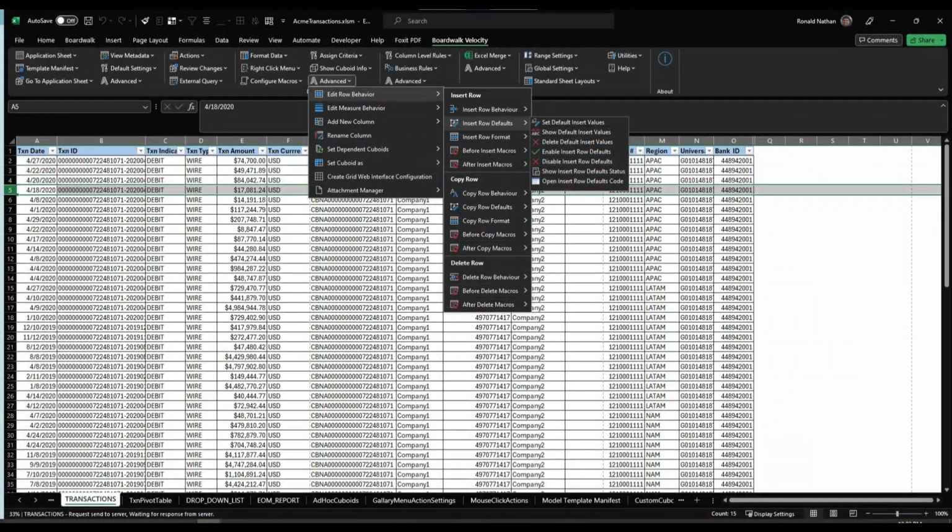To review the default values configured, select the Show Default Insert Values. If you would like to remove the default values configured, select the Delete Default Insert Values. To disable the configured values, select Disable Default Insert Values. To check the status of the configured values, select Show Insert Row Default Status.